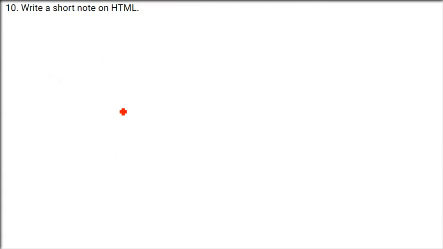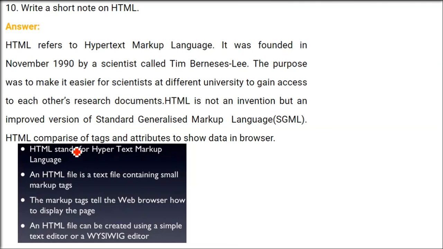Write a short note on HTML. We have talked about HTML a lot, so you can just write in point form. HTML stands for Hypertext Markup Language. It was founded in November 1990 by a person called Tim Berners-Lee, who is also regarded as the inventor of the World Wide Web. The purpose was to make it easier for scientists at different universities in America to access each other's research documents.